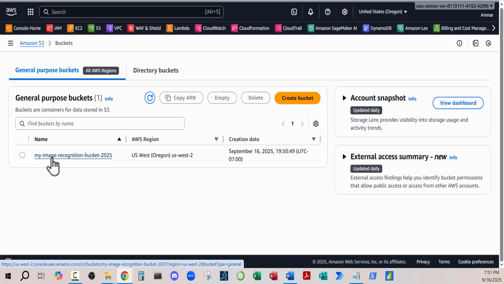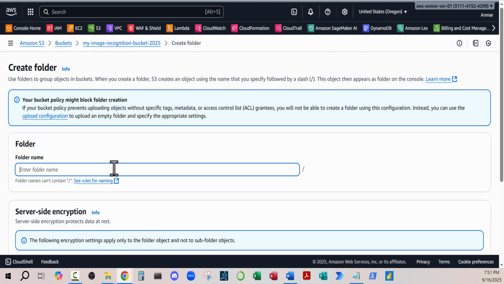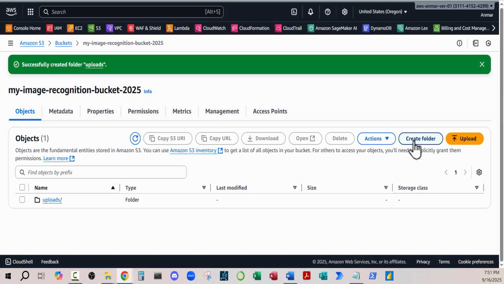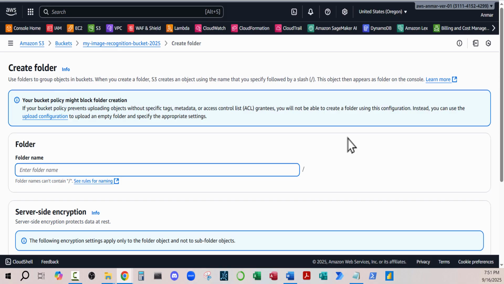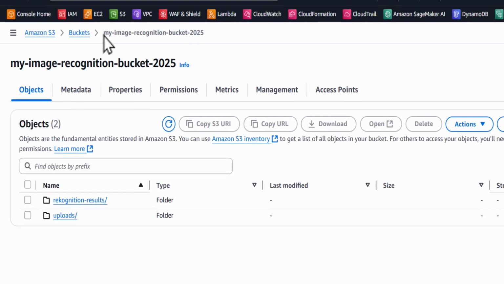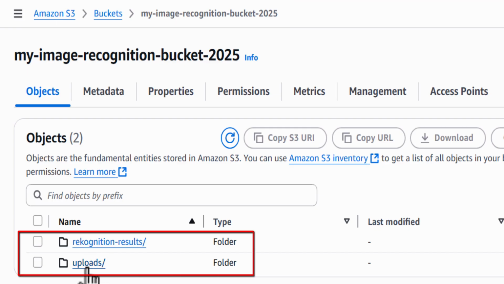Inside the bucket, create two folders, Uploads for images and Recognition Results for JSON output. Click on the bucket, create folder, name the folder Uploads, scroll down, leave everything as default, and hit Create Folder. Click on Create Folder again. Under folder name, type Recognition Results. Scroll down and hit Create Folder. Now under your S3 bucket, you have two folders. One that we're going to use to upload the image, and the second one where we're going to view the results.